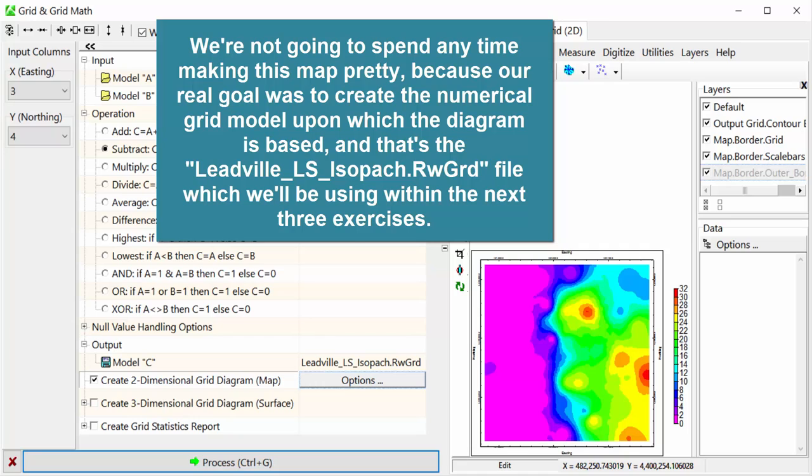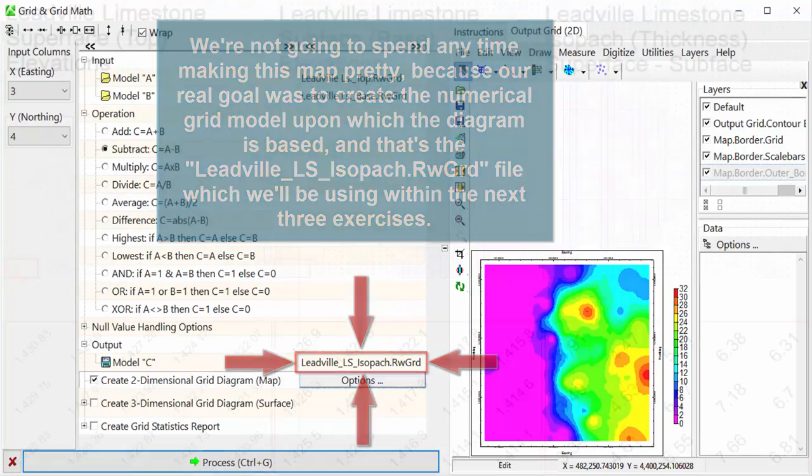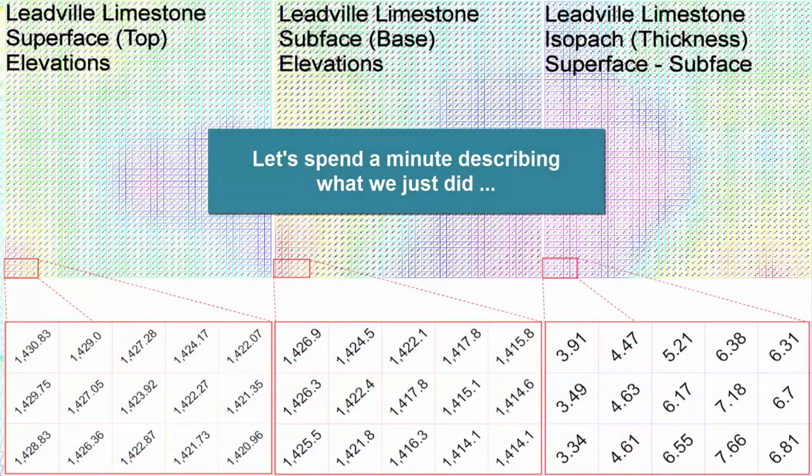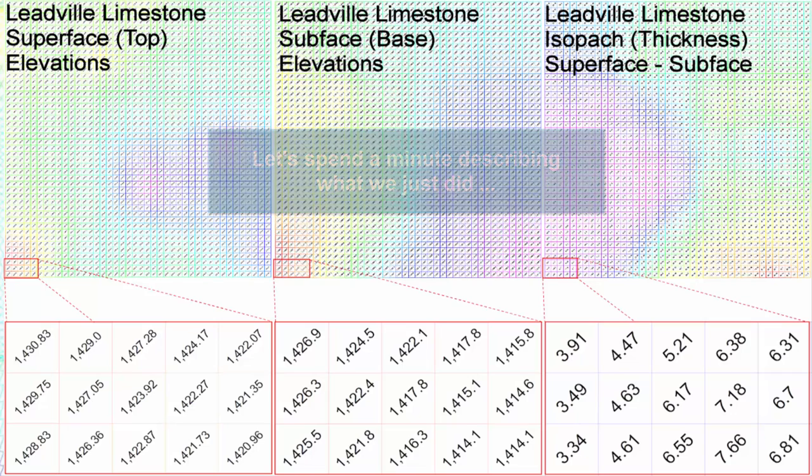We're not going to spend any time making this map pretty because our real goal was to create the numerical grid model upon which the diagram is based, and that's the Leadville_LS_Isopach.RWGRD file, which we'll be using within the next three exercises. Let's spend a minute describing what we just did.